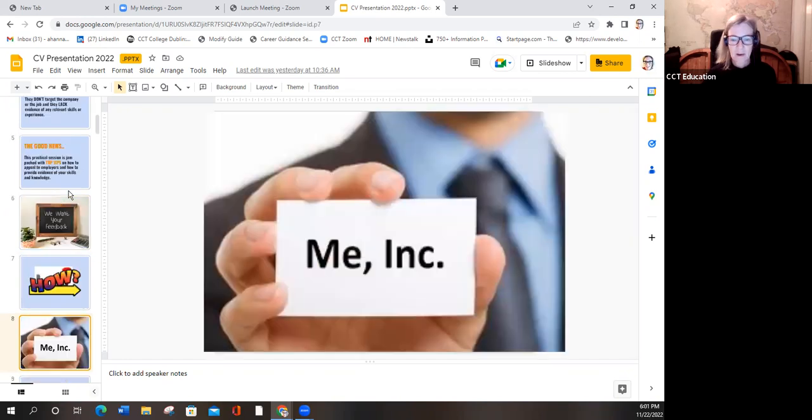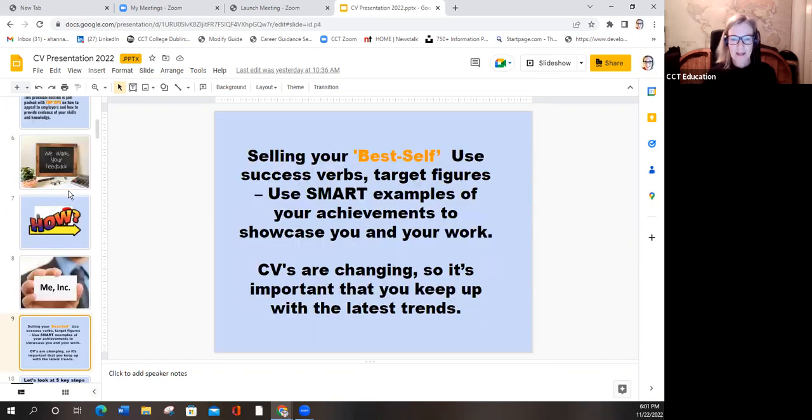So how are we selling our best self? In order to do that, and I will come back to this idea of success verbs that we put in our CVs, let's start by actually looking at the CV template, and I want to show you where that is.